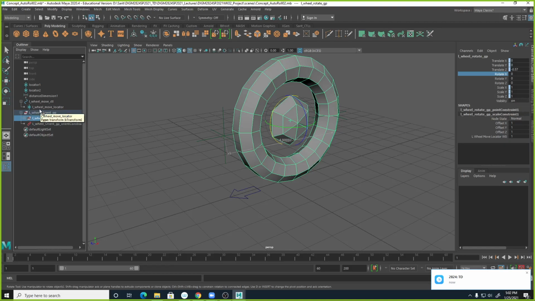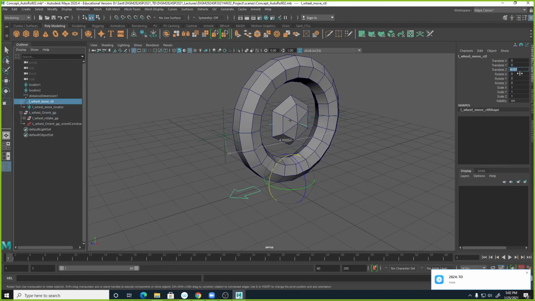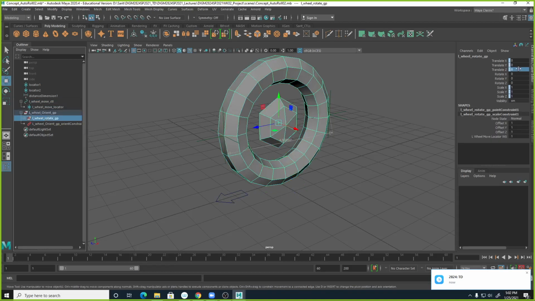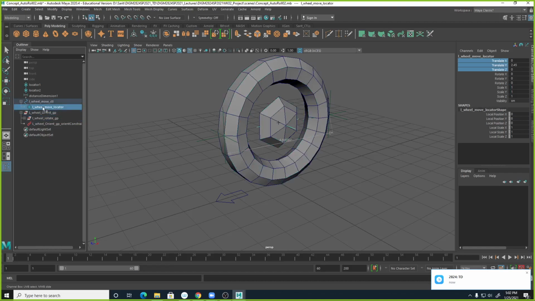So now I'm going to go back to my move control. Basically you control with the move control. So I go back to the move control, put it back to 0. Now when I put it back to 0, when I select the wheel rotate group, can you see this number changes accordingly? Because when you see that crayon color, what we did is we constrained. We constrained point and scale to this locator, and that locator is moved by the move control.